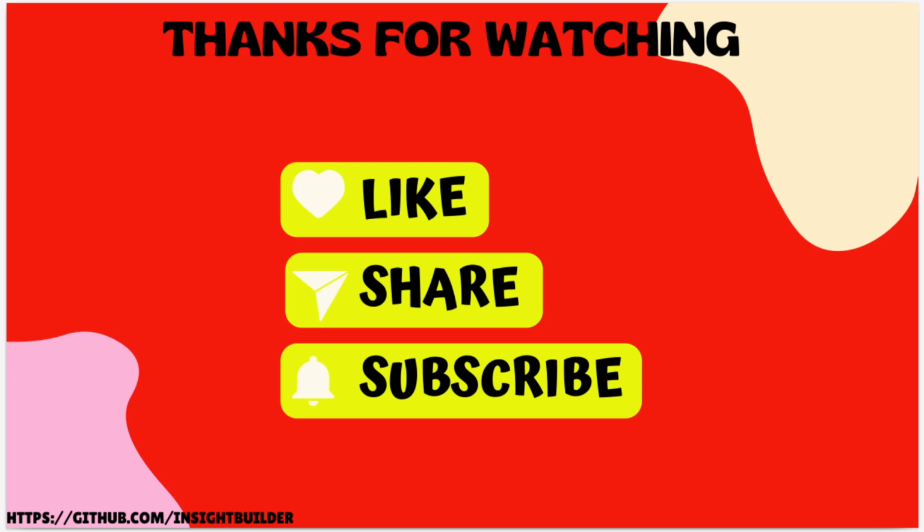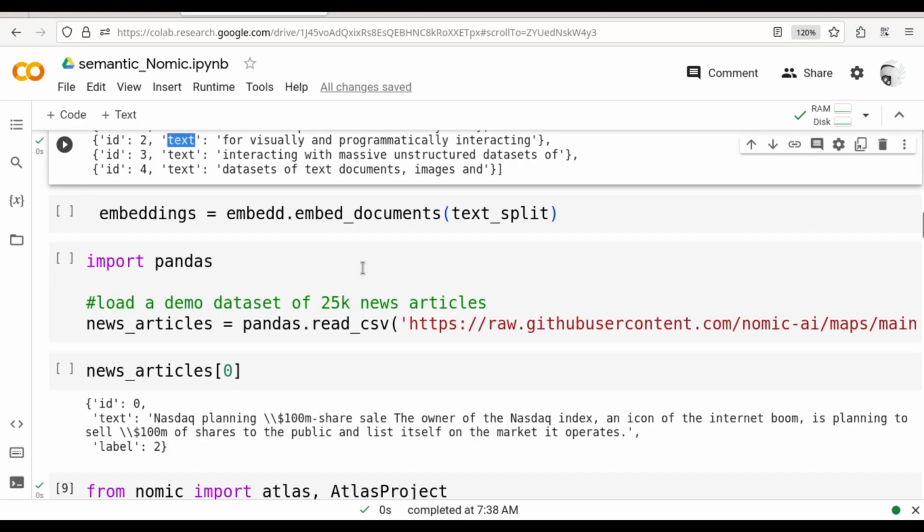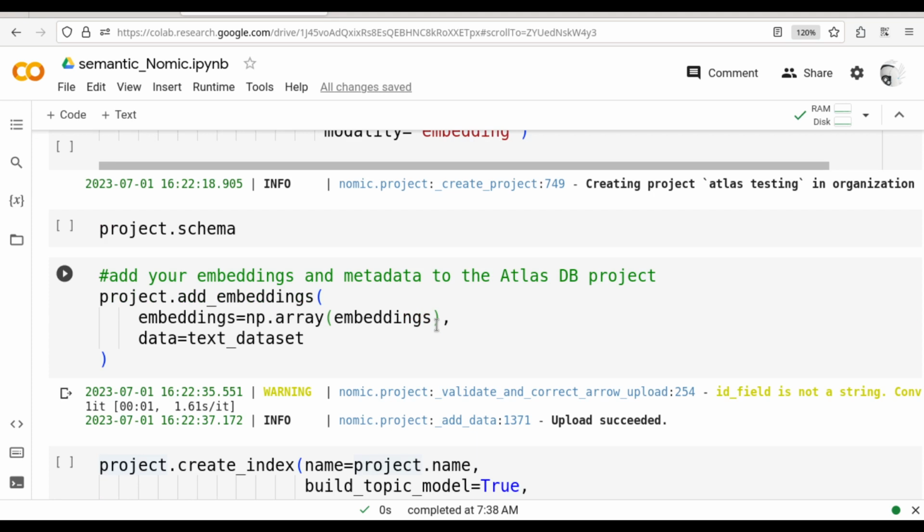So let us go back to the browser. Let's continue. We have done a lot of things right now. We have worked with the text data, we have split it, we have embedded it, we have converted the text data into a list of dictionary format, we have created the Atlas database and Atlas project, and we have pushed the embeddings, along with the text, into the Atlas database.